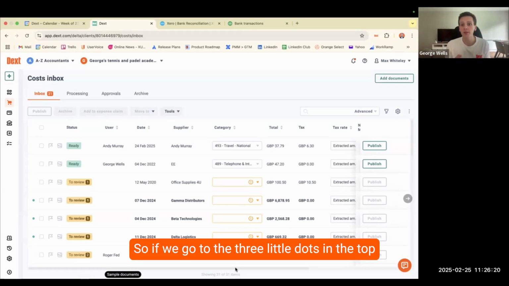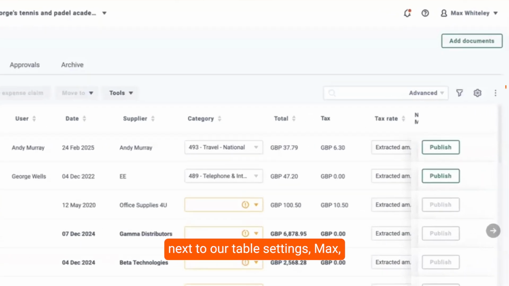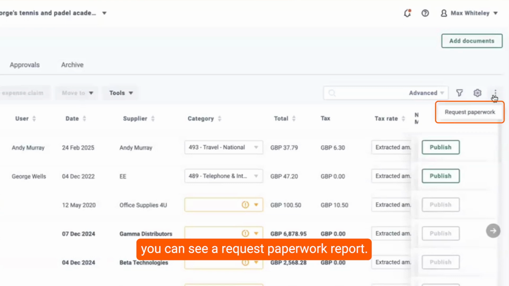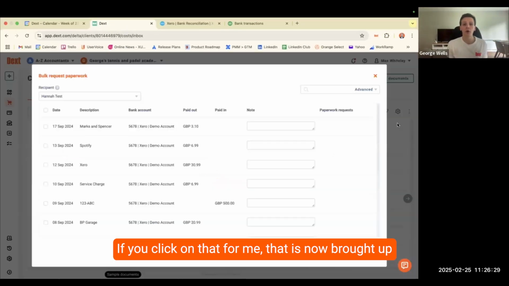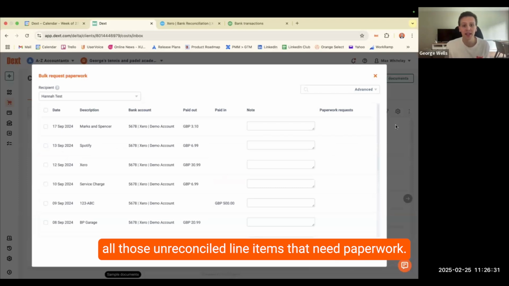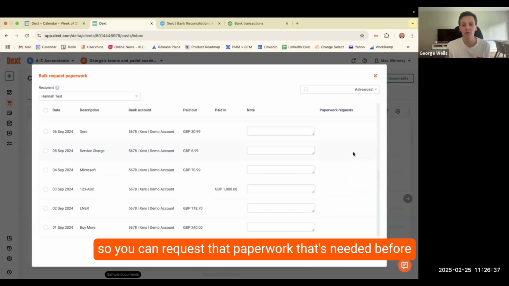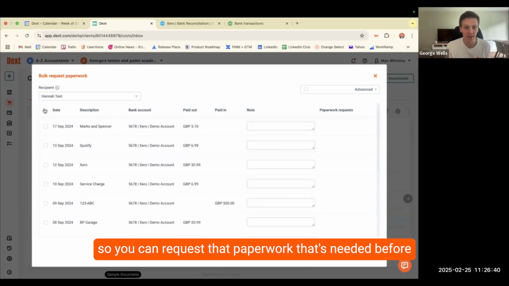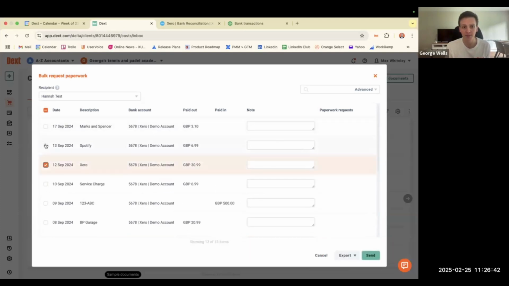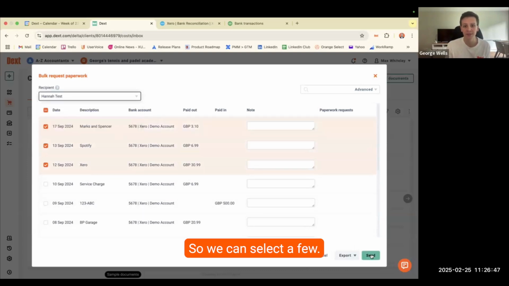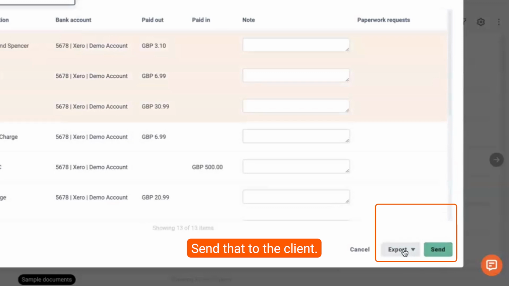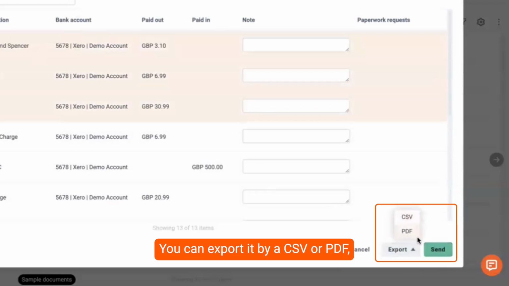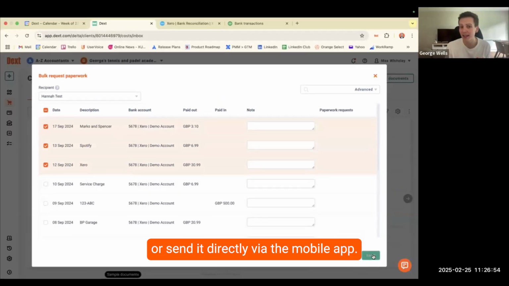So if we go to the three little dots in the top right corner next to our table settings, Max, you're going to see a request paperwork report. If you click on that for me, that has now brought up all those unreconciled line items that need paperwork. So we're looking at all the bank transactions here, so you can request the paperwork that's needed before we reconcile the items. So we can select a few and send that to the client. We can export it via CSV or PDF, or send it directly via the mobile app.